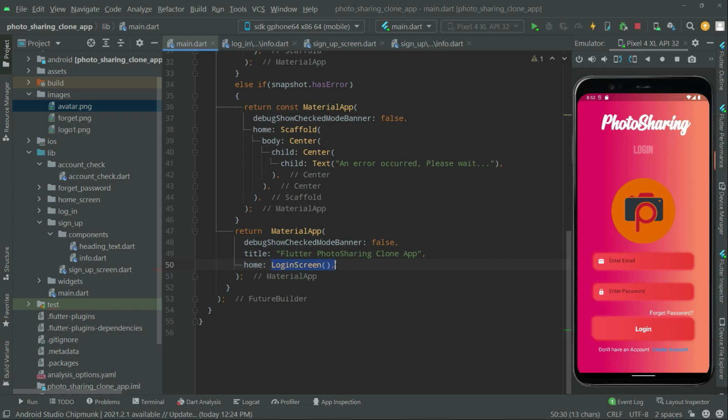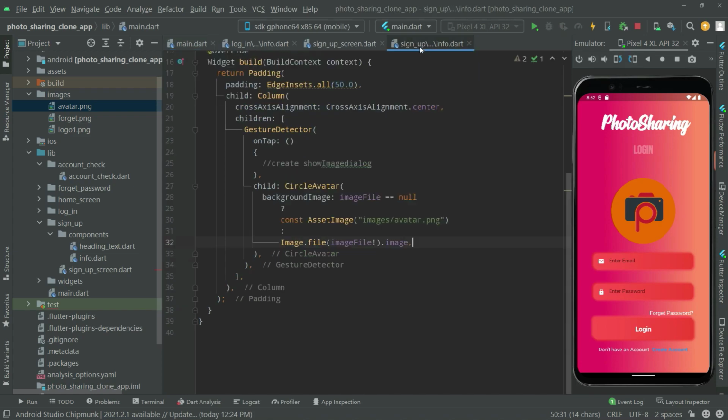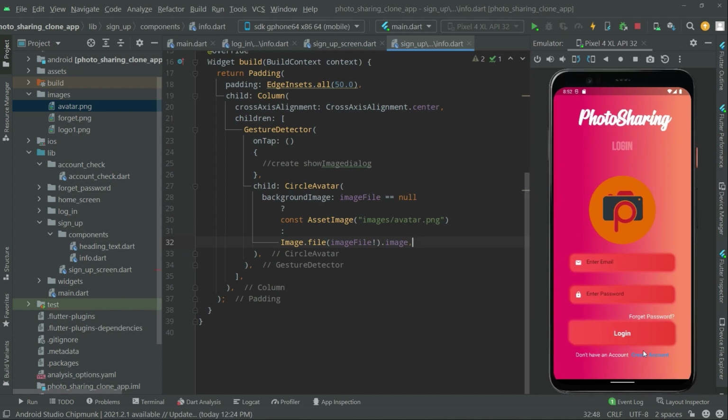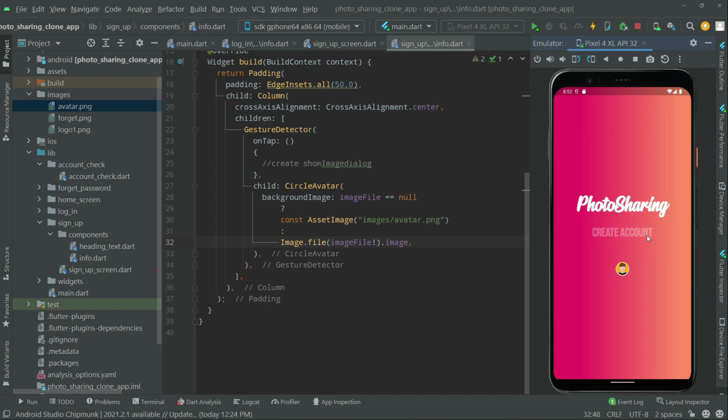So that's why whenever we run the app, or you can say whenever we hot reload the app, it shows us that login screen, okay. So that's why in here it is a login screen on the emulator, so that's fine. Now we will go back to the sign up info.dart, okay, right in here. In here now we will simply click on this create account, and let's see the sign up screen, okay. As you guys can see in here, photo sharing, create account, and there is a circle avatar, okay, but it's really small.